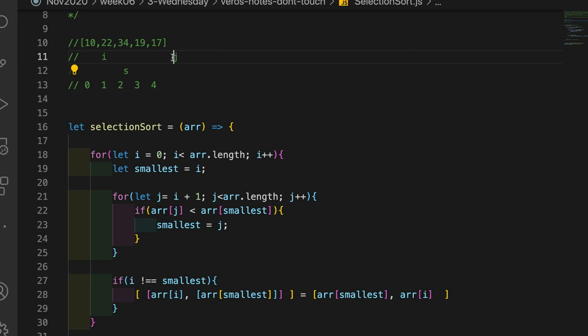So i is now 1 and we have to reset things. j is going to be i plus 1, so j is now 2. And s, we assume the smallest index is where i is, so we start off assuming s is index 1, which has a value of 22. The reason we do this is we don't want to look at the 10 anymore. It's already sorted. So we're just looking at the remaining elements: 22, 34, 19, and 17.